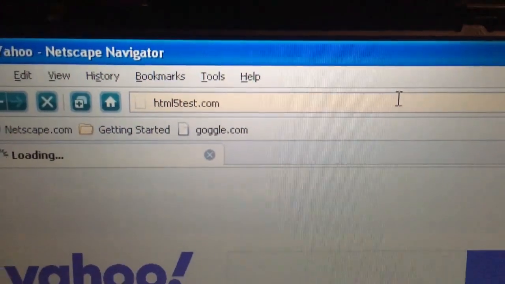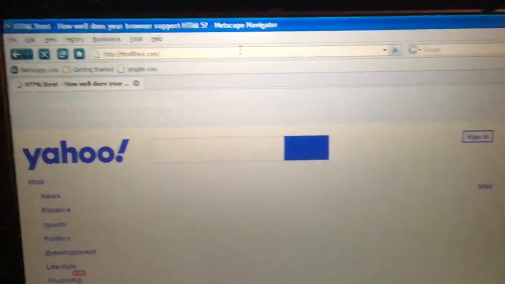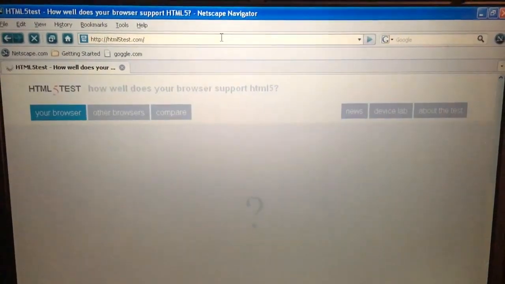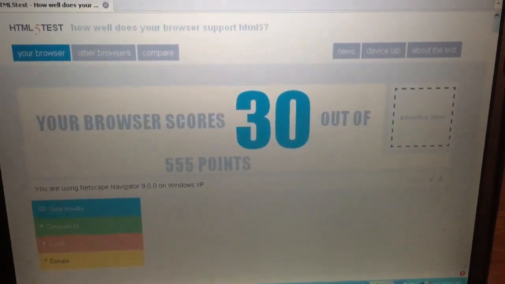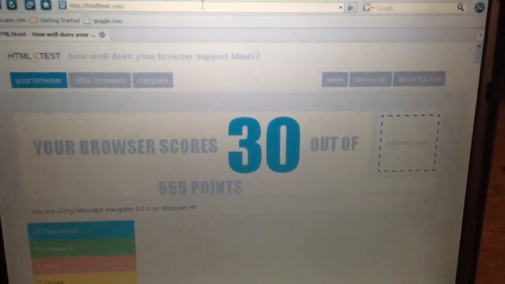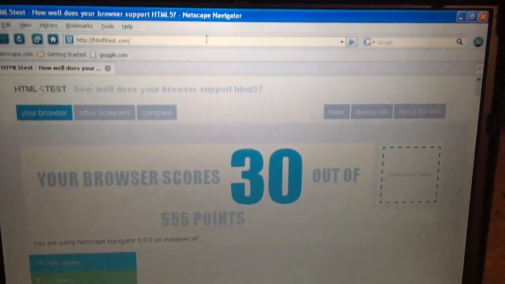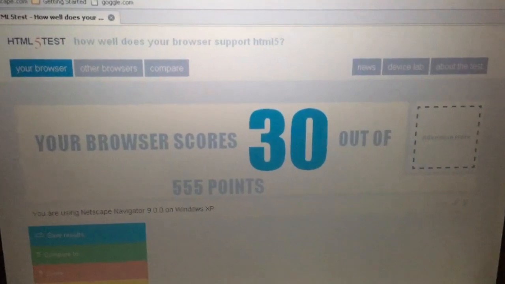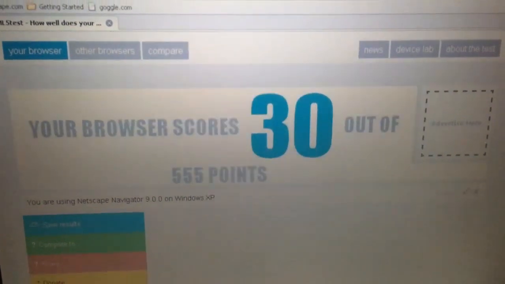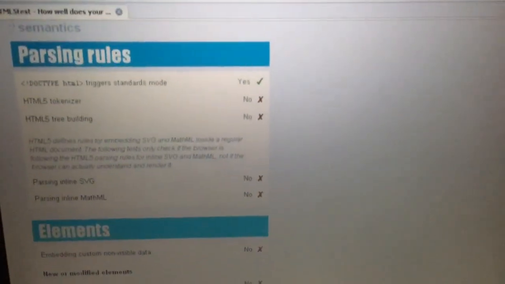HTML5 test. Let's see what comes up here. I wonder if it'll even load HTML5 test. Huh? 30. Okay, so it actually did load the page. That's pretty good. Your browser scores 30 out of 555 points. Yeah, that's not very good.